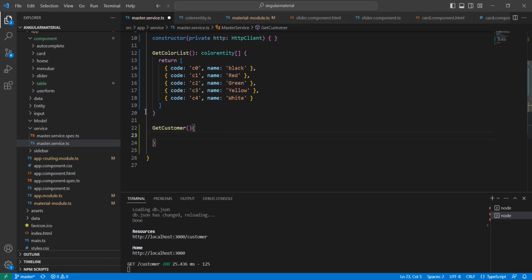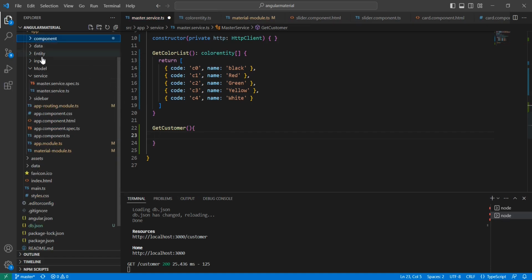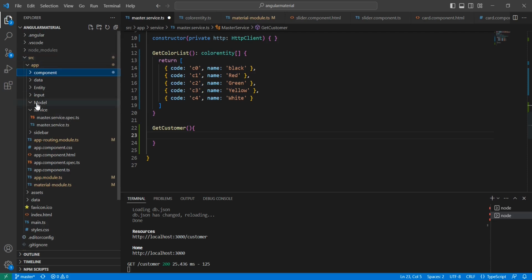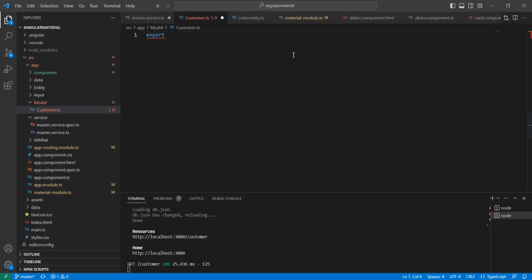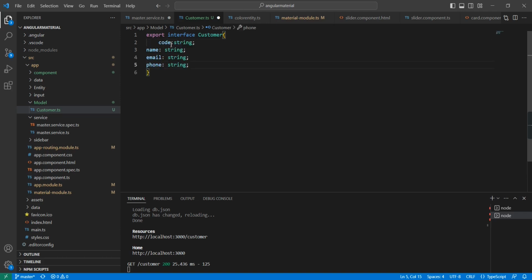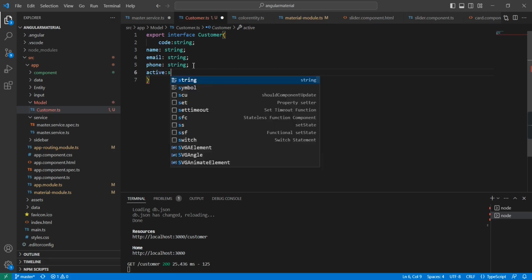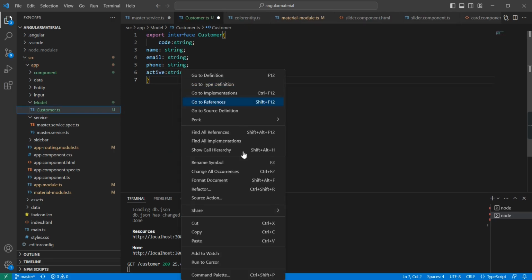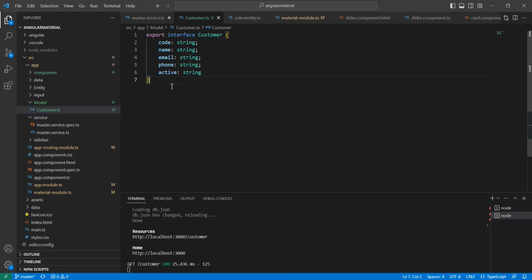And let me generate one model class also. So in this app folder, we already have this model folder. So there I'm going to create one interface. Export interface customer. So here we can include all the properties: code, name, email, and the final one is active. That also is string only. We can format this one.